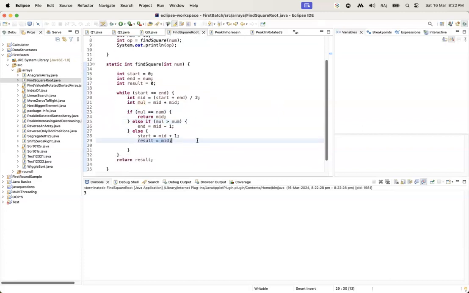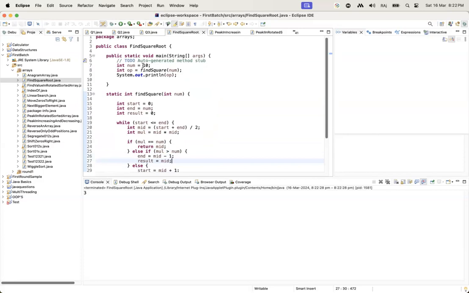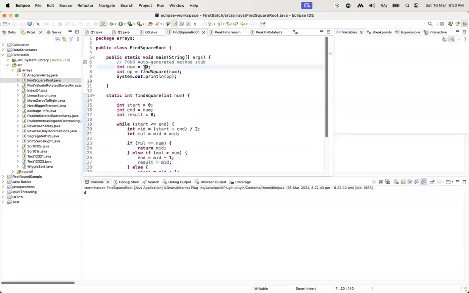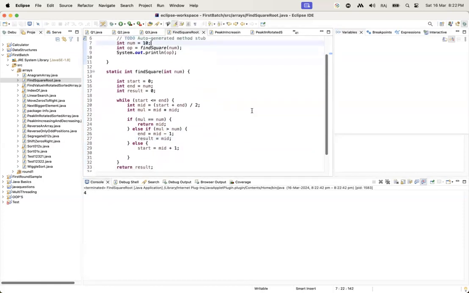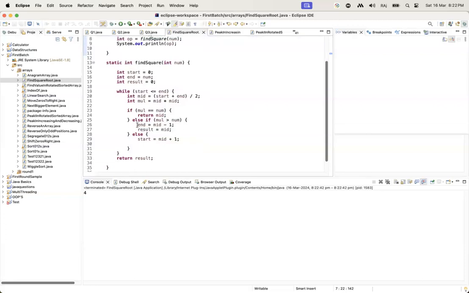Or if you want to get the ceil, you have to do like this. This is fine. That's it. Guys, okay? The ceil value will be 4, because 10 lies between 3 and 4. That's why I have already explained it that day. This is a very important thing.